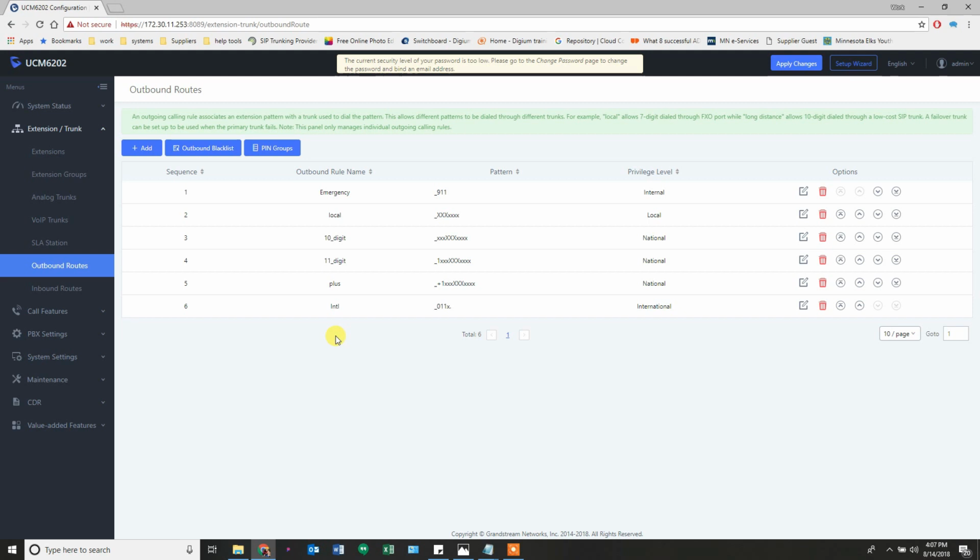Now if I wanted custom routes or things going to peered trunks and stuff like that, we can do all of that too. But for the sake of simplicity, this is a working phone system. You can call your 911, you can call locally, you can call long distance, and you can call international. And you can limit these any way you see fit.